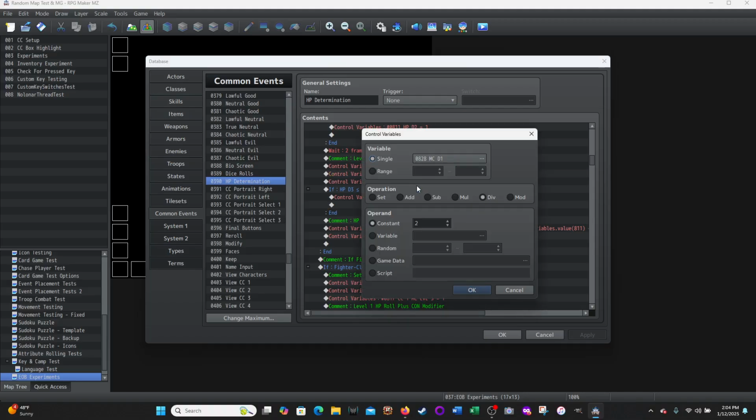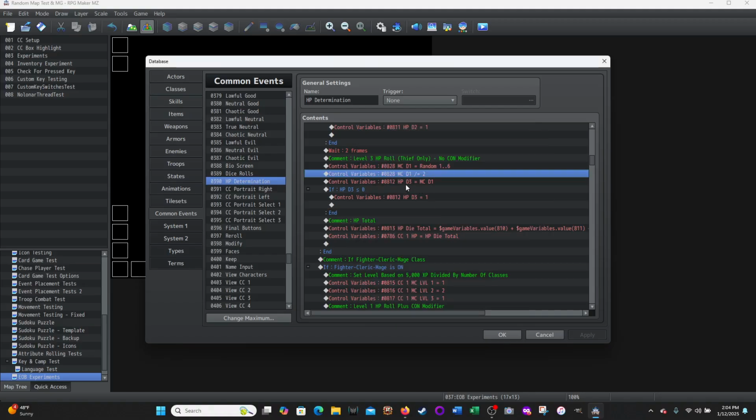You take MC die 1, divide it by 2, right? And then you have to have a new variable, HP die 3, being set to MC die 1. So the result of this is being set to your hit point die 3. You still have to check to make sure it's not 0 or below. So if HP die 3 is less than or equal to 0, manually set that to a 1.